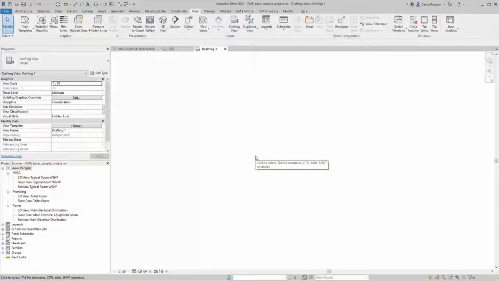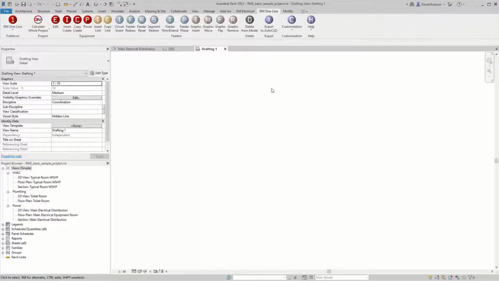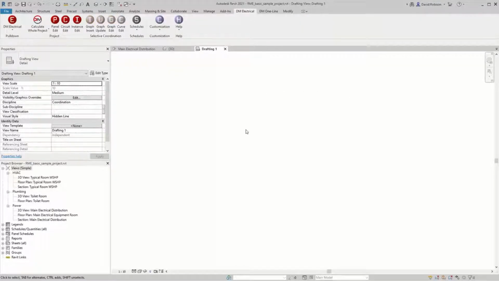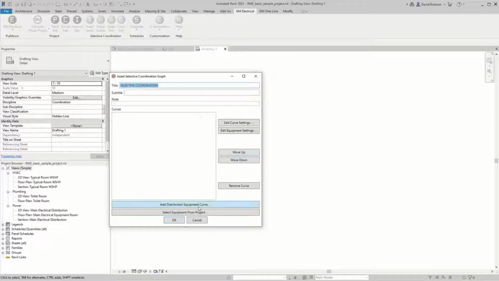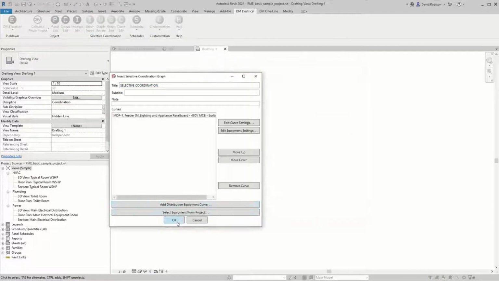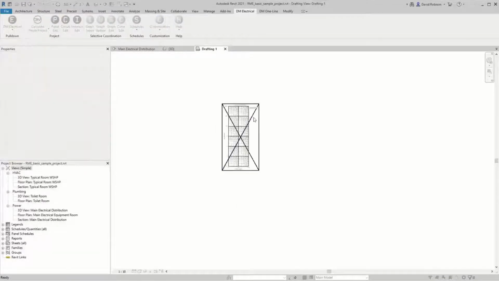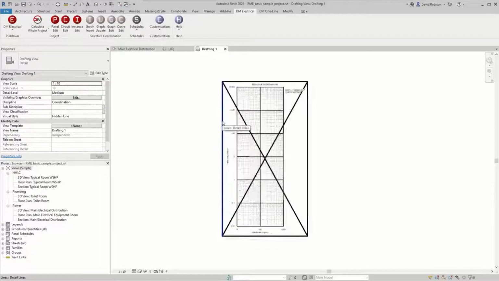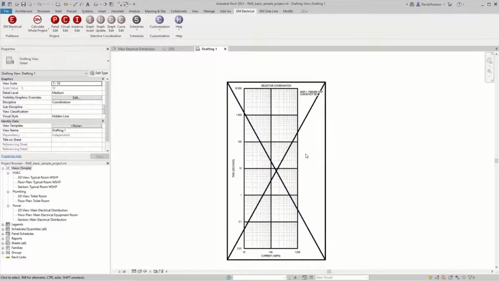We can use these curves to actually plot out curves on the drafting view. So we have a number of new commands here in the selective coordination section. I will run graph insert. I'm going to choose that MDP1, and we're going to create a graph with it on our drafting view. It comes in, it's got a big X over it, and the curve's not set. I never actually set any settings for that breaker, so it's saying I can't actually draw anything here. It's got the big X telling you should probably go adjust something.